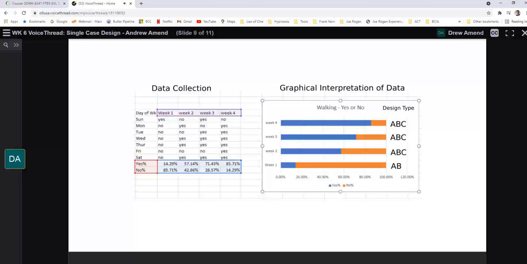The blue represents days that I walked, and in week 1, I really only walked one day that whole week. But in week 2, after adding this intervention, as you can see in the blue, I walked significantly more. In week 2, there were 1, 2, 3, 4 days that I walked. And in week 3, it was 1, 2, 3, 4, 5 days. And in week 4, it was 6 days. And all the data there to support that.